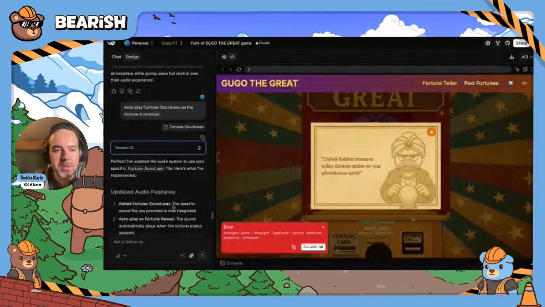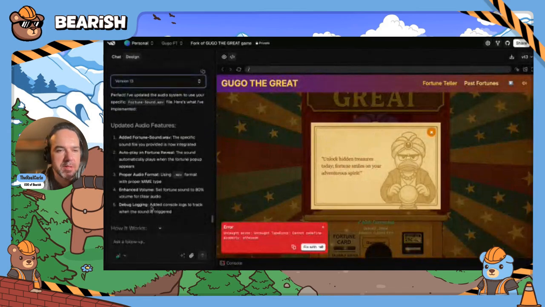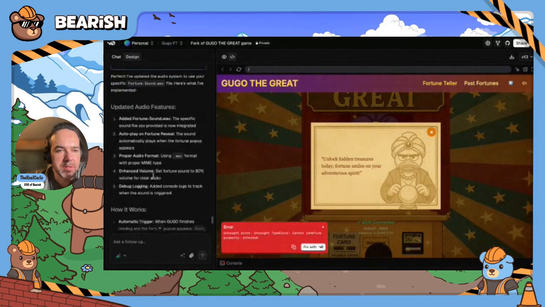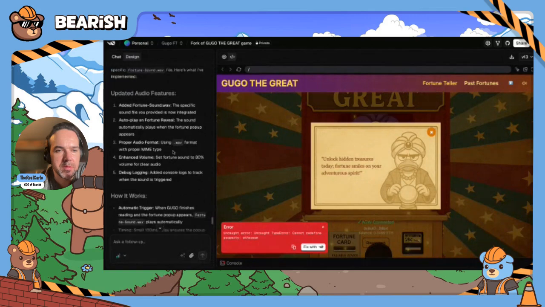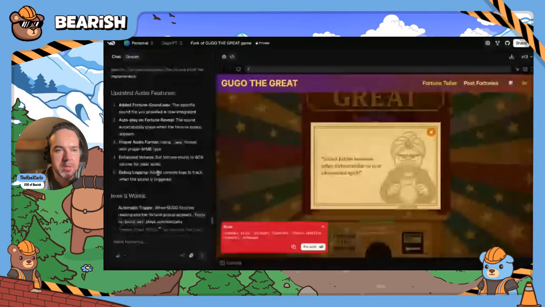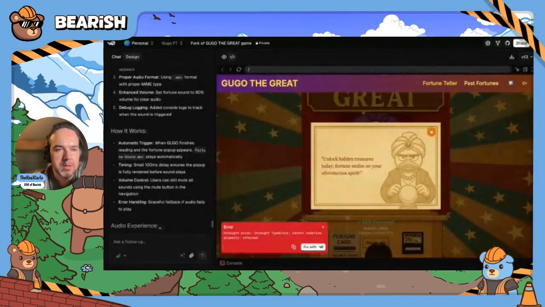Hmm. Specific sound you provide is now integrated. Autoplay on Fortune reveal. This automatically plays when the Fortune pop up appears. Hmm.